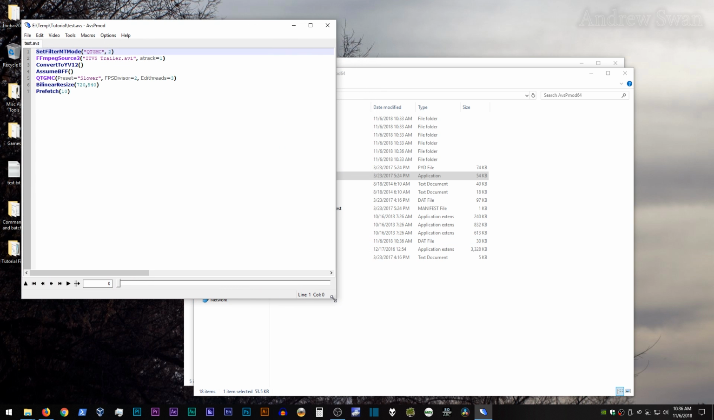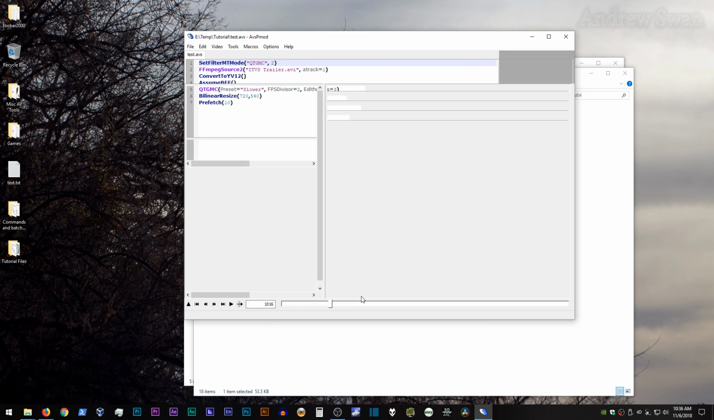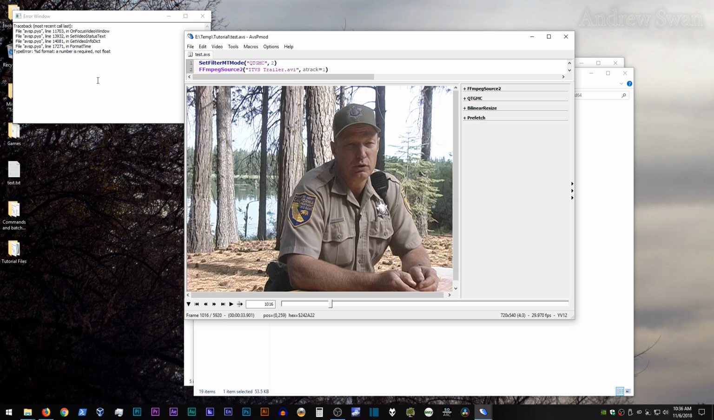And as you can see, everything looks fine at first. Then when you go to preview, boom, you get this stuff. And oddly enough, it doesn't do anything if you just advance frame by frame using the right and left arrow keys.